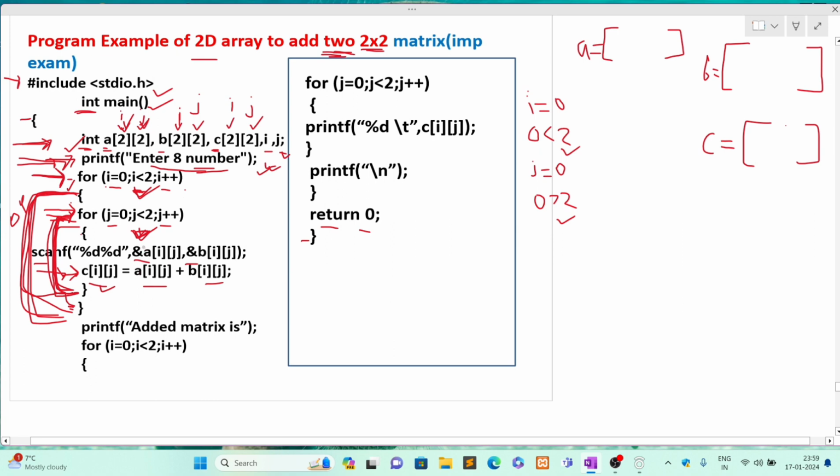First of all, the program reaches here. The address of aij means a, i, j. The value of i is 0 here, so you have to understand that aij means a with i and j, where the value of i is 0. And j is also 0, so it is a00. The first number entered by the user will be stored in this variable. Suppose the user entered 1, that will be stored here.